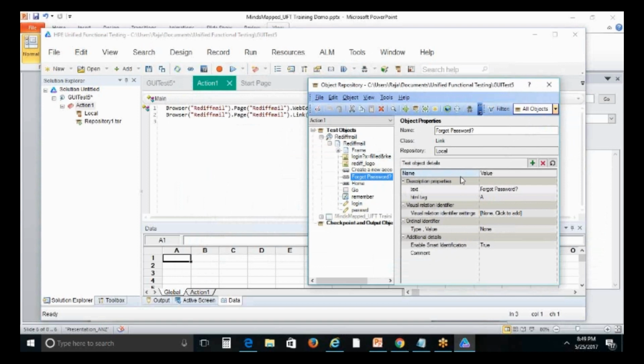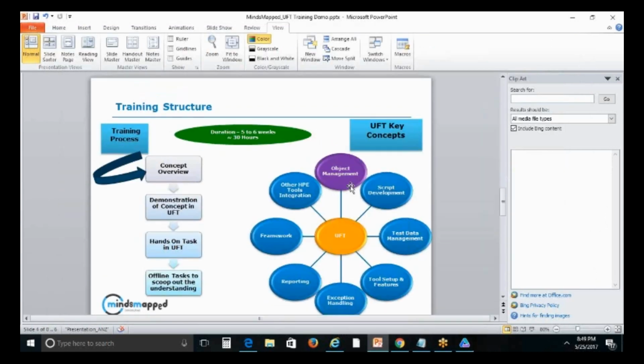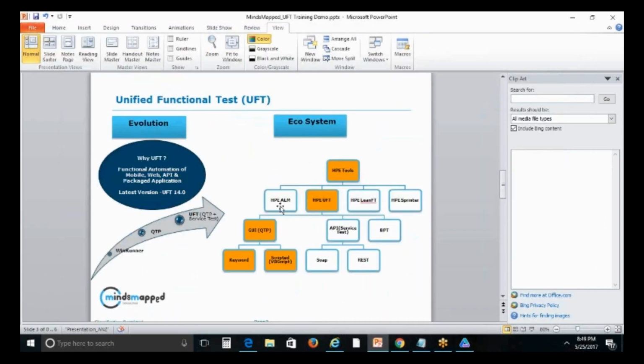Well, does UFT have a defect management system also? Yeah. Earlier it was called HP QC, and right now it's called Application Lifecycle Management, ALM. Okay. Are you going to teach us that? Is that part of the program?